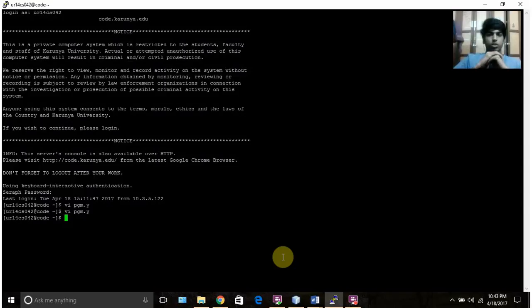Roshan, Accounting, Experiment 9: compiler. So this experiment is on a Yacc program. Yacc is basically yet another compiler compiler. So let's see the code.